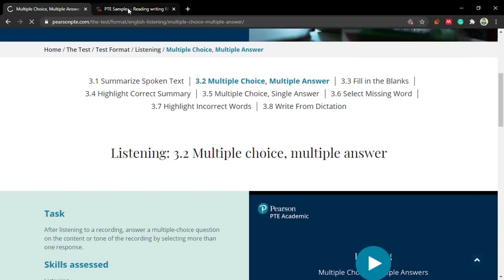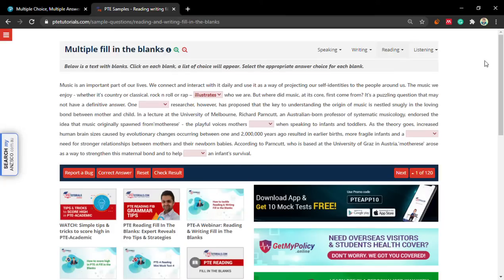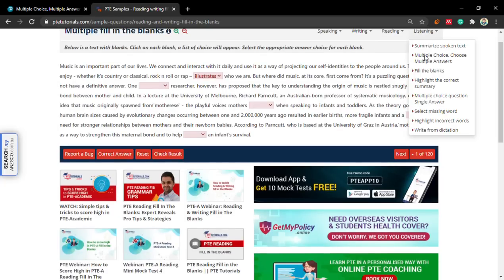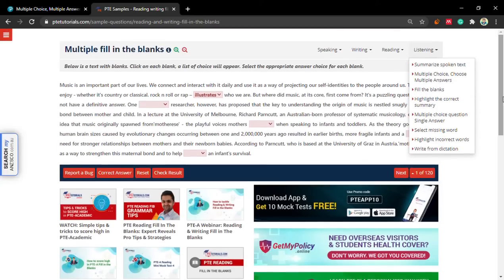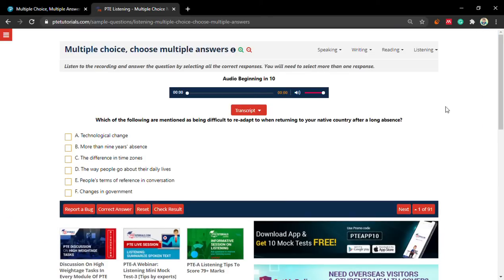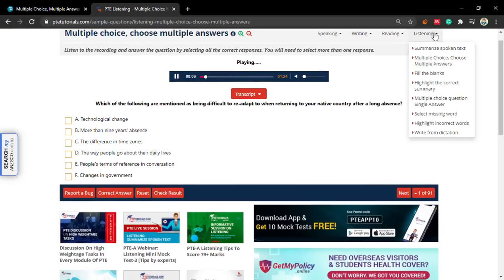For this section we need to go back to our preparation website. Multiple choice, multiple answers. An audio will be played in front of you, and you need to listen to that audio, then read the questions and select the most suitable answer according to that audio. It is pretty much straightforward as well, if you practice a lot.